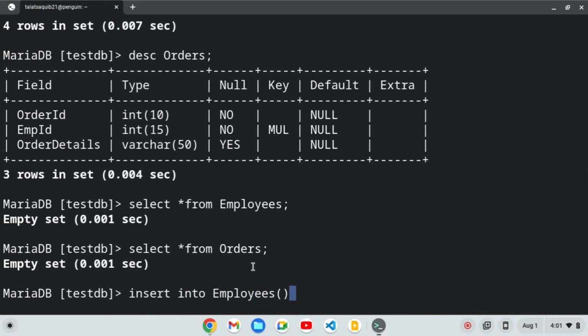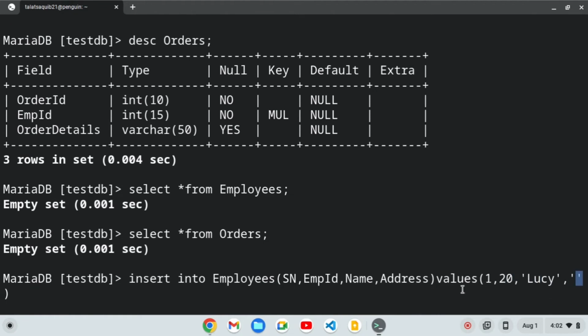So just insert data. Okay, so insert into employees, serial number, employee ID, name, address, values. Okay, serial number 1 and employee ID, let's suppose 20, and name, write Lucy, comma, address, let's suppose Goa. Okay, so like this.